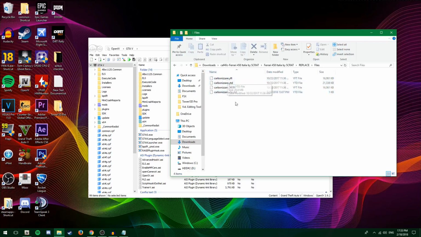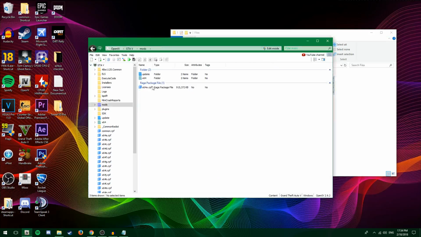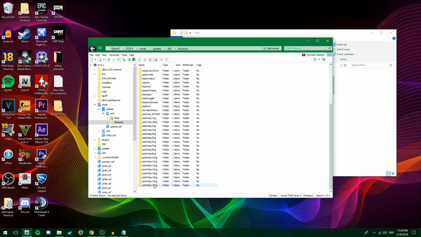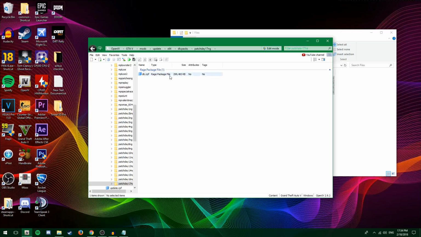You then want to go into this. These are basically your car files, so we're replacing the carbonizer. So what you want to go ahead and do is go to the mods folder, x64. Oh, my bad. You want to go to update, then x64 DLC packs. And what I do for both my LSPDFR and my other ones, if they're not add-on, I always go to the newest patch day, which in this case, at the time of the recording, is patch day 17. So I go to patch day 17 DLC.rpf. Then I go to x64 levels, GTA 5, and vehicles RPF.